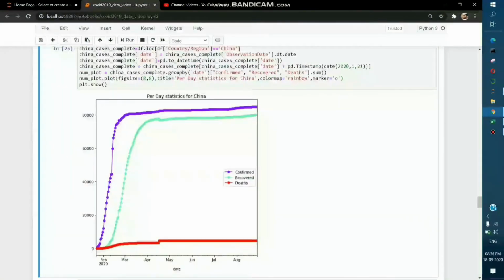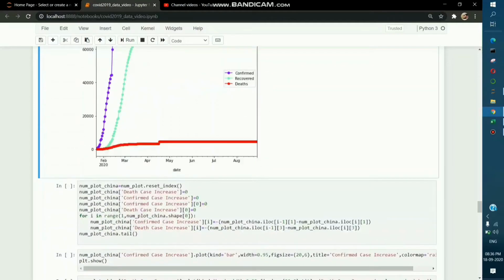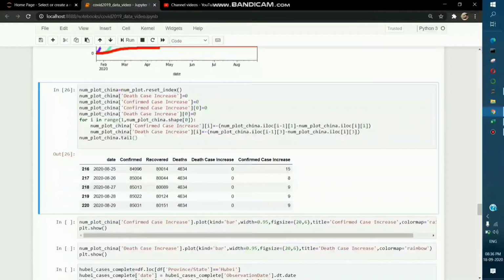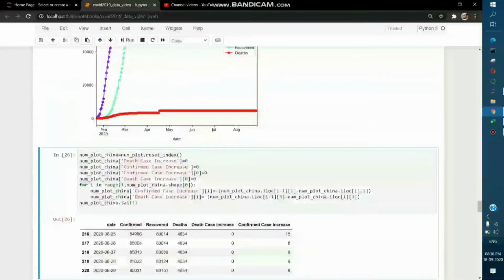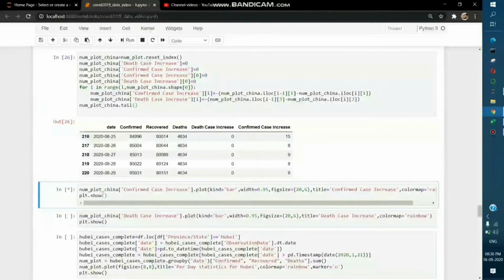This is the per day statistics of China, where the line graph shows the flattening of the curve for confirmed cases. It's flattening here. On April 17, there's a huge sudden increase in death and confirmed rates. As you can see, there's a sharp bump here, and it's probably on April 17th. With the next piece of code, we just print out the confirmed, recovered, and death rates, and next we just show a bar plot.